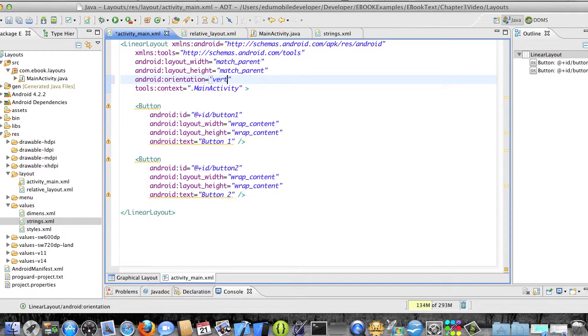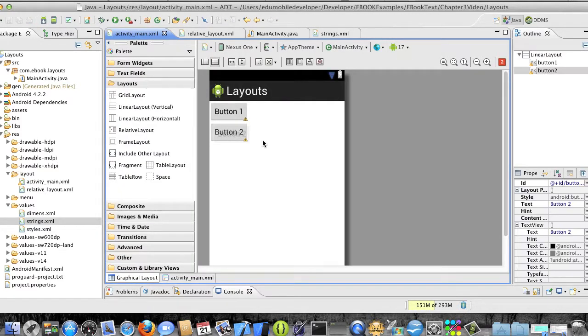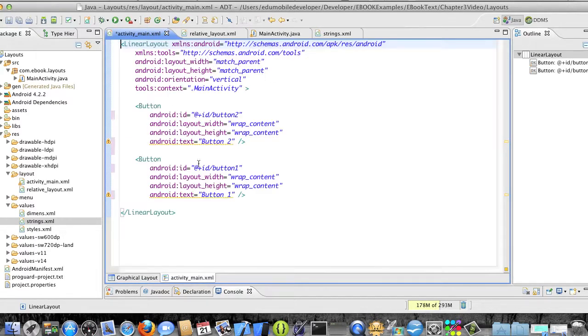Now if I say vertical and save, if I go to my graphical layout, button 1 is above button 2. Likewise, if I drag button 2 above button 1, that changes the order, and so forth. Okay, so linear layouts are really very basic.